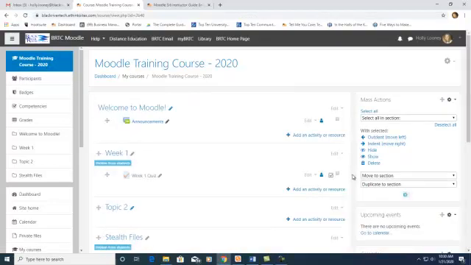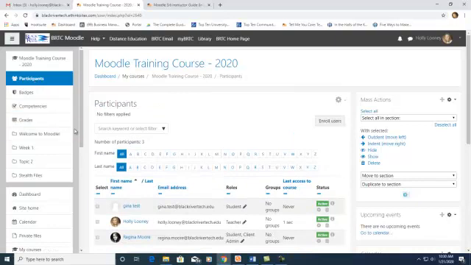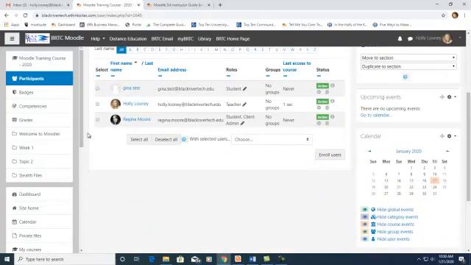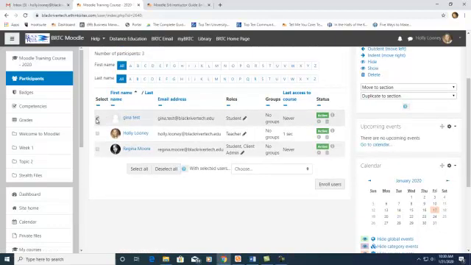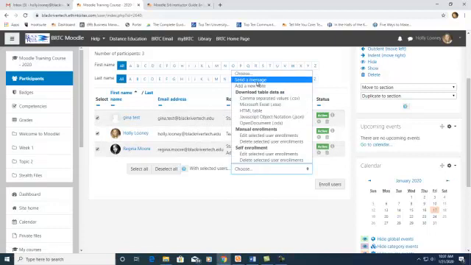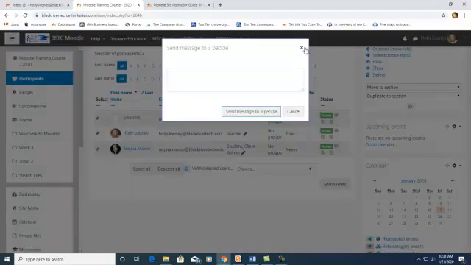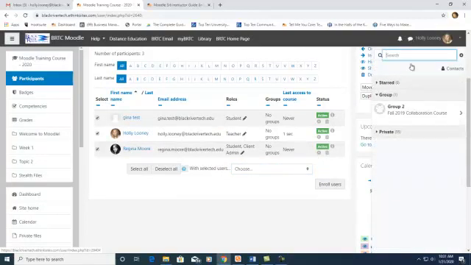Moodle Messaging is a great way to communicate with your students over the weekend, anytime you need a special message sent out. You can do that for all participants in the class by clicking on Participants. Scroll to the bottom. If you would like to select all of your students and choose what you would like to do, sending a message will send a Moodle message to those students. Type your message and send it, and it will show up here.